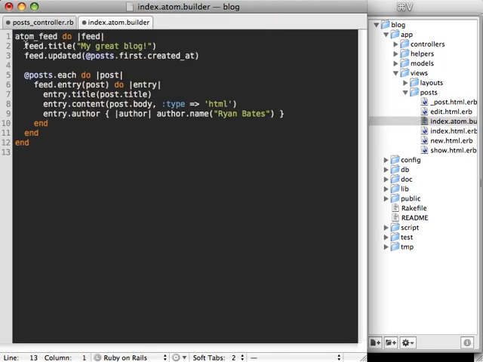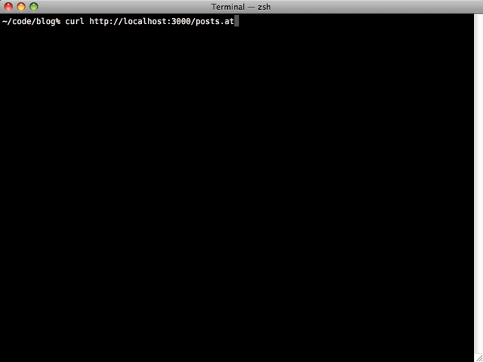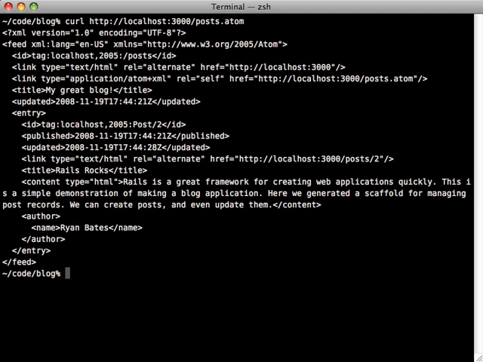Then we just add a bit of code here to generate an Atom feed, which basically just loops through all the posts and makes a new Atom feed entry for each one. Now if we call our post URL again with our Atom extension, there we go, there's our Atom feed.